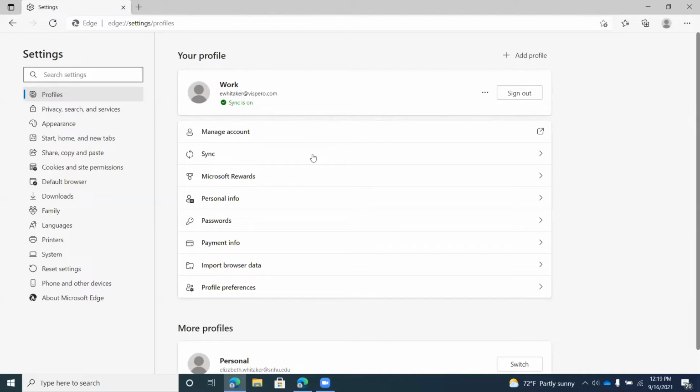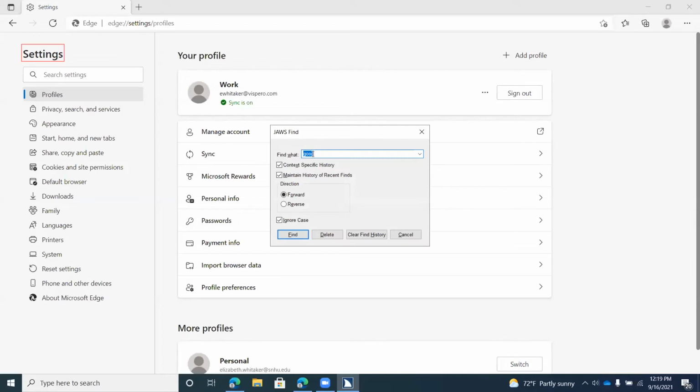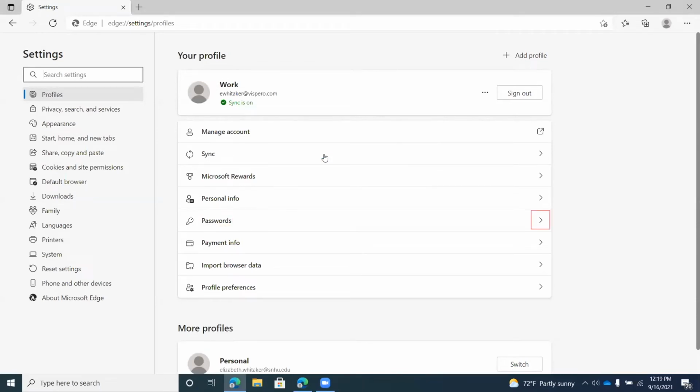So now I'm back in settings and I want to find passwords. Search settings. And so I can do that with the letter B. Because password is a button, I can also do a find, which I like to do. I'll press Control F. Virtual find. And I'll type password. Password, enter, passwords button. All right, so here we have a passwords button.